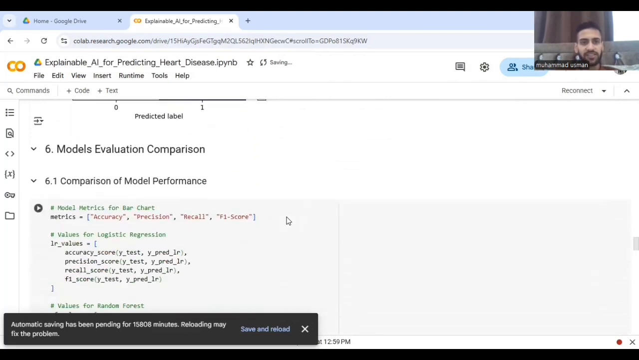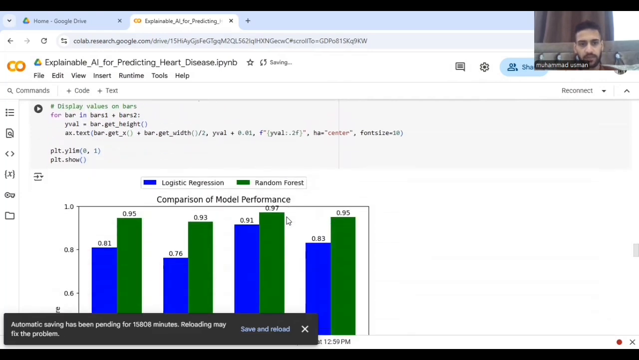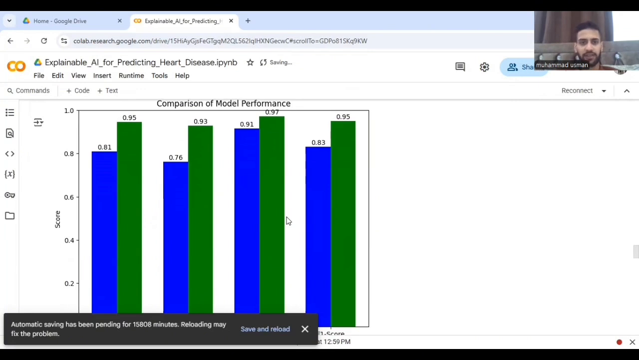So the next one is model evaluation, comparison of model performance. This compares the two models, logistic regression and random forest. The blue bars mean logistic regression, and the green bars show the random forest. The bars show the good results of the random forest because it has the higher values.